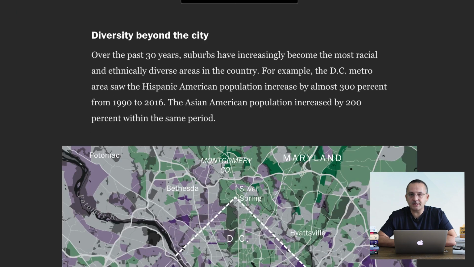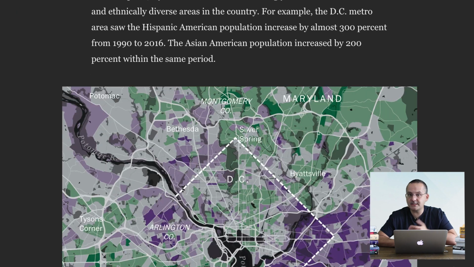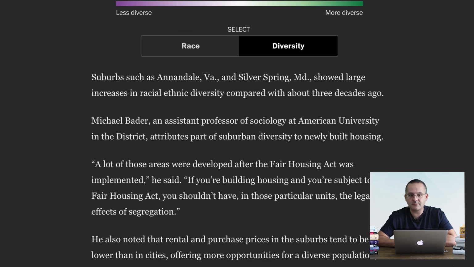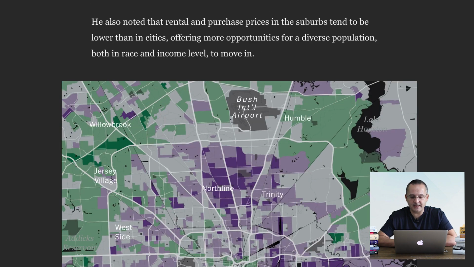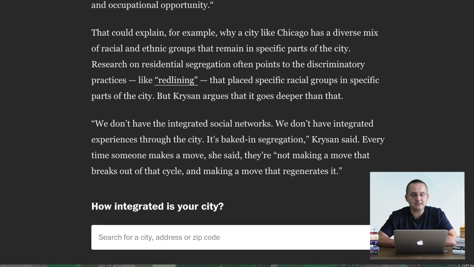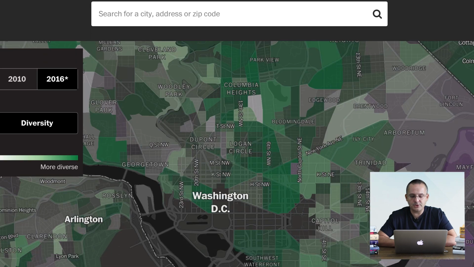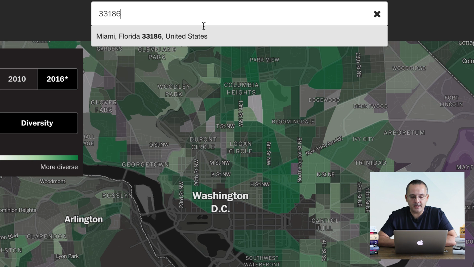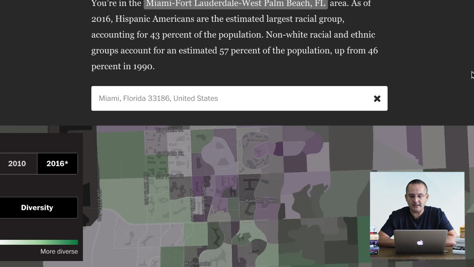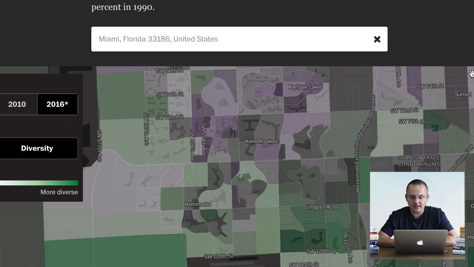Also, you have another section in this same project that talks about the diversity city by city, so you can see both the less diverse and the most diverse cities, the less segregated and the most segregated cities. And then here at the end, if you scroll down, you have the interactive portion of the project in which you can input your own zip code and get an overview of how segregated or non-segregated your own area is. So I'm going to input my own zip code. That will be 33186 in Florida, in Miami, and this is how my district looks like.